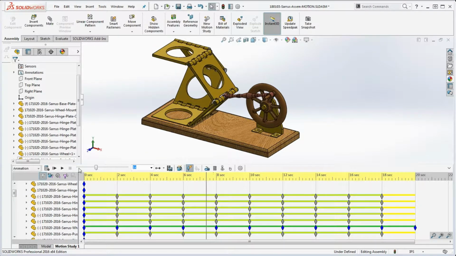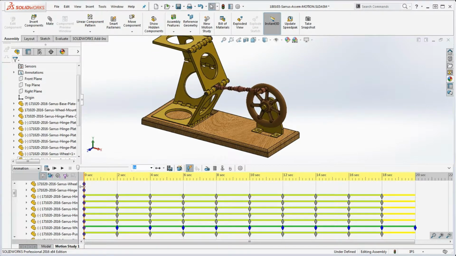So if we go to stop, anytime you make a change in here, you're going to have to recalculate that. So let's do this. Let's take maybe these items towards the end that are a little bit slow. Let's go ahead and compress that. All you have to do is move some of these keys around a little bit.